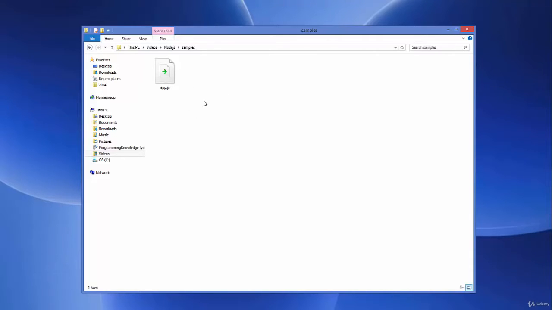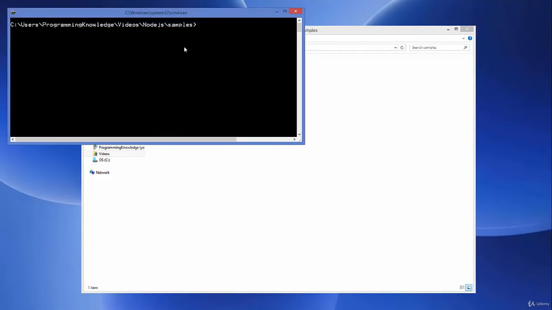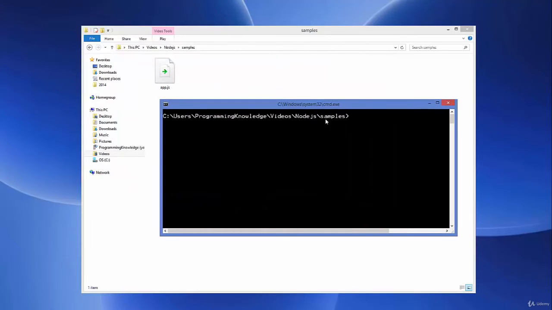The easiest way to do it is you can cd to this path, and it will be okay. But the easiest way is to just press your shift button. Just press shift and then right click on this folder, and then you will see this option which says open command window here. Just click this option, and you can see we are directly in this directory in the command line. So we are in the samples directory, which is here itself.